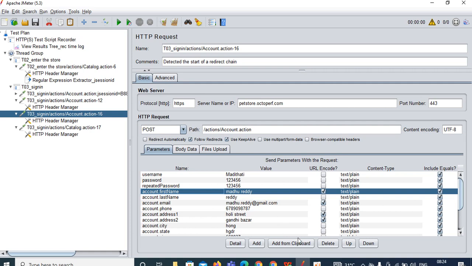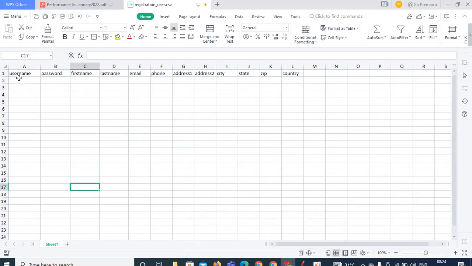So what I will do now is enter something unique over here. Maditati 01, I have entered. I use only two users. Why? Because this site is not working properly.